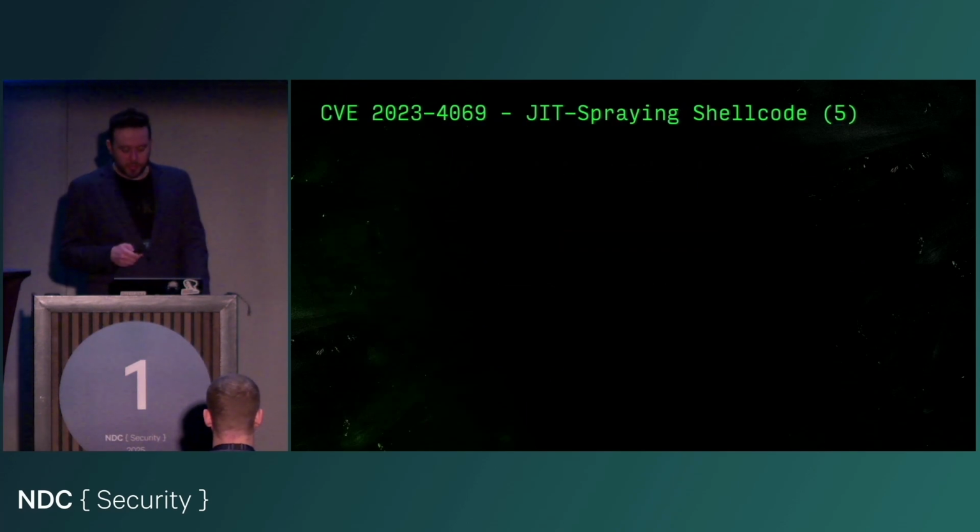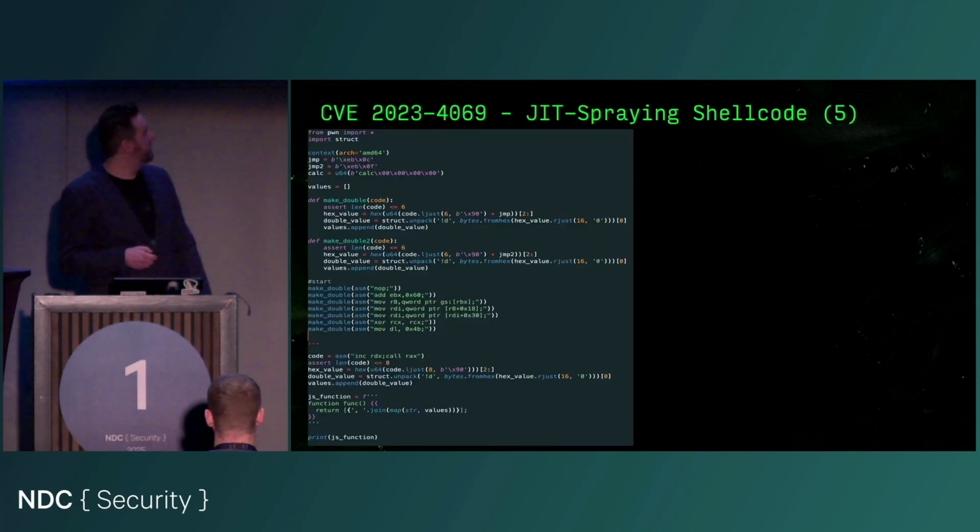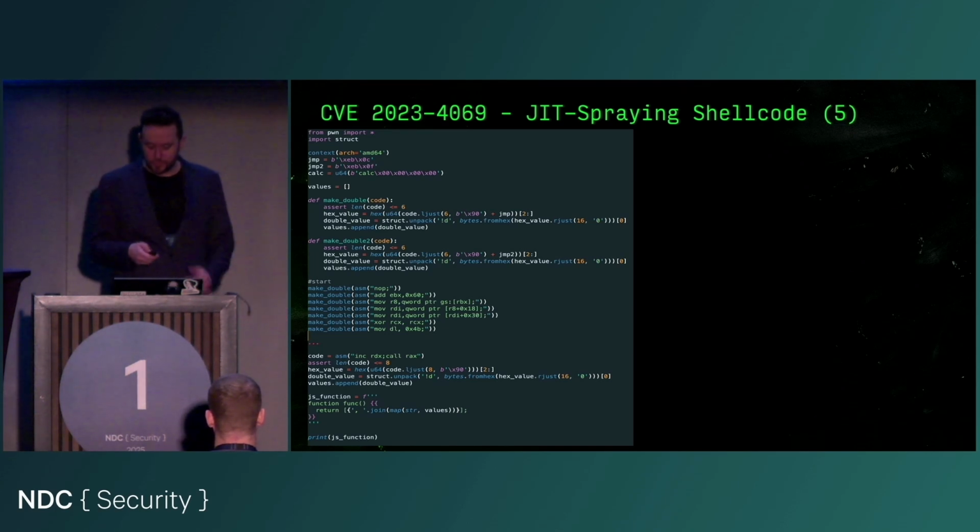How can we automate the whole shellcode generation process? We have a simple Python tool based on pwntools. So we can just translate simple assembly shellcode into floating point numbers.